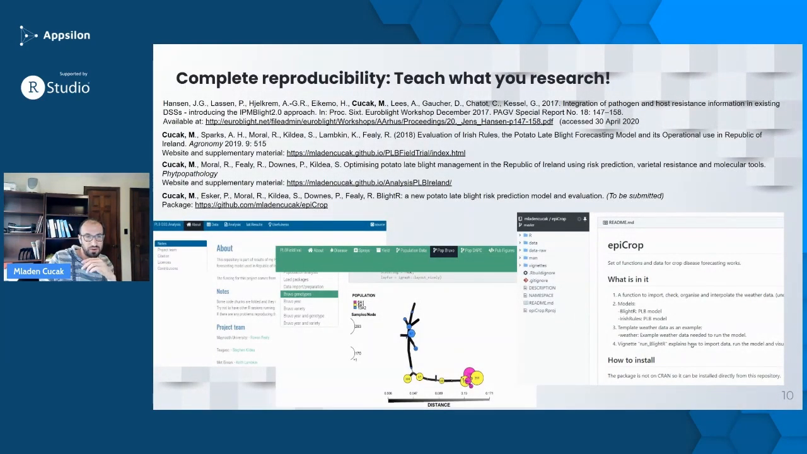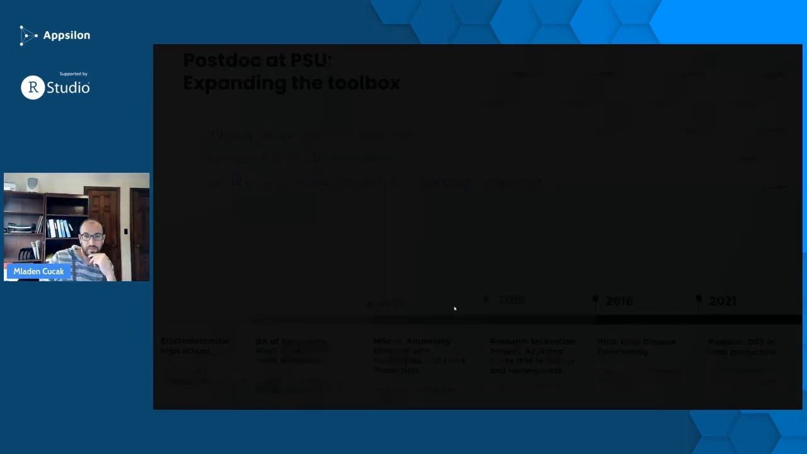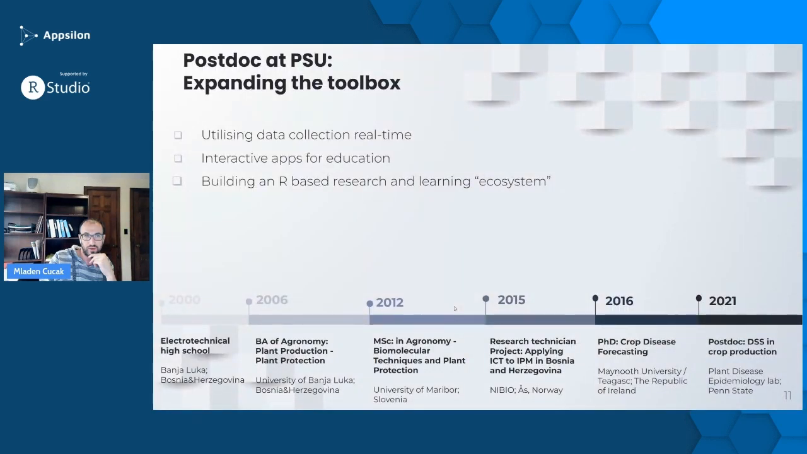Moving forward, all of my research is also available and completely reproducible, and there are these websites. I use this to teach as well, to teach a reproducible research approach. Now, my postdoc here at PSU is expanding the toolbox, including more of these tools. We always collect this data, but it's not really used to its full capacity.